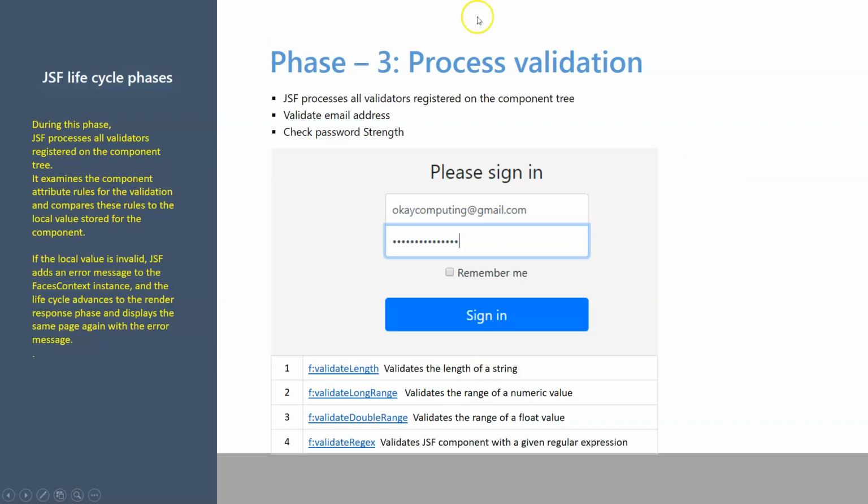Okay, so the next phase is process validation. What happens during this validation is JSF processes all the validators registered on the component tree. Similar to the converters, there are some inbuilt validators that JSF provides. You can also create your own custom validators.